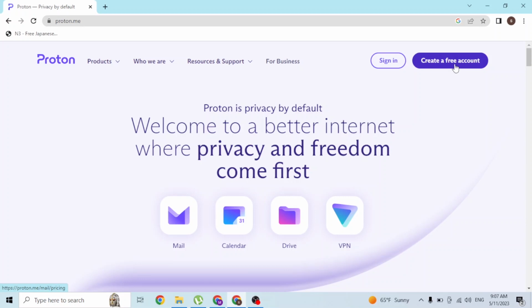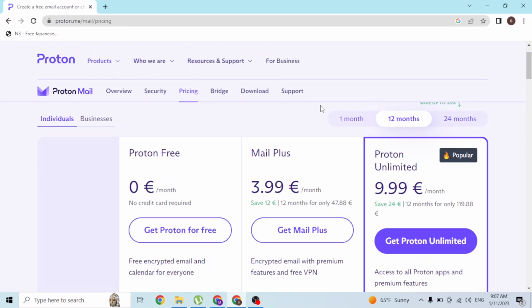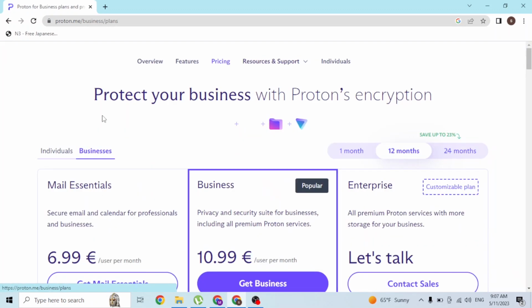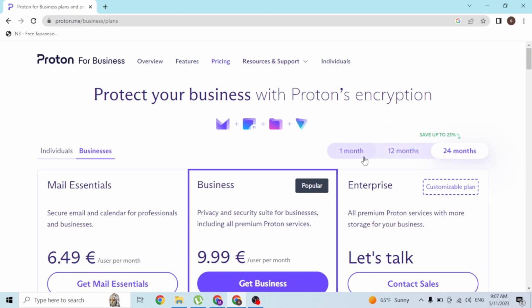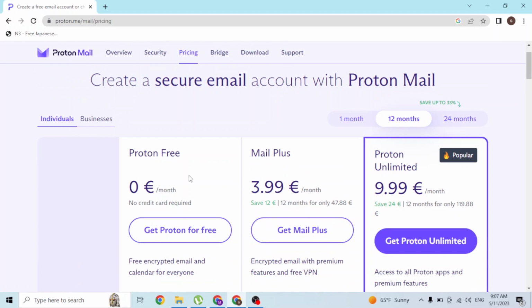First click on that create a free account button and you'll be taken to this page where you can see all of the packages available for individuals as well as businesses according to your time frame. If you're just an individual looking to get a Proton account, you can go for the free version and later upgrade your Proton mail account according to your wish.